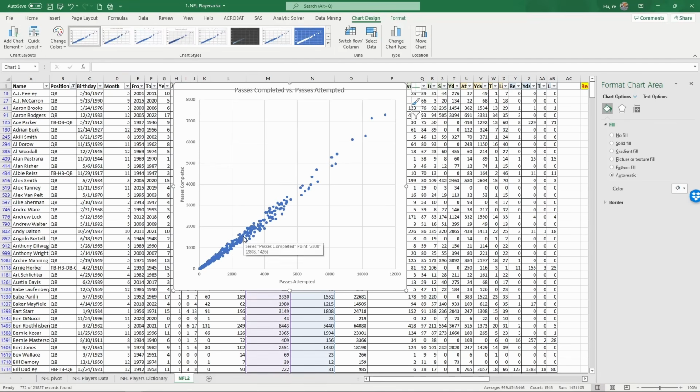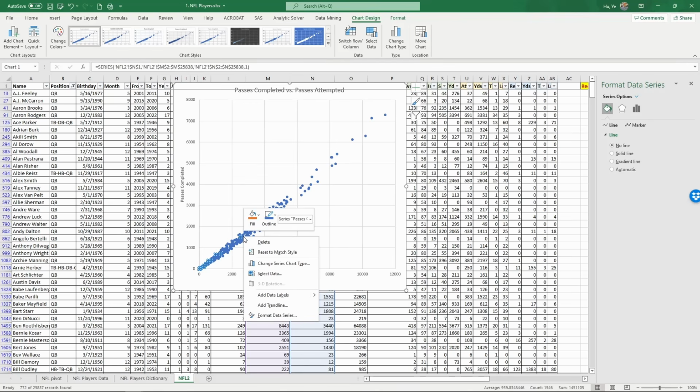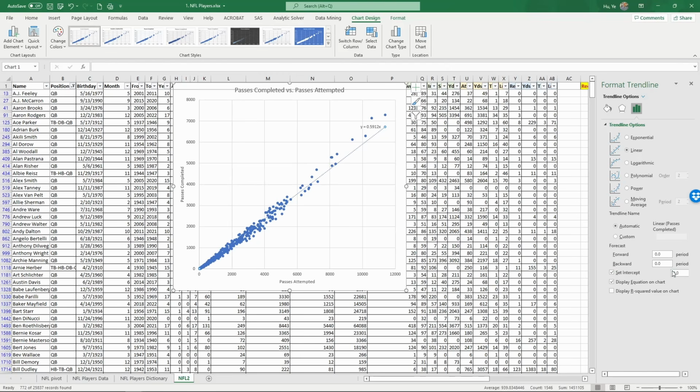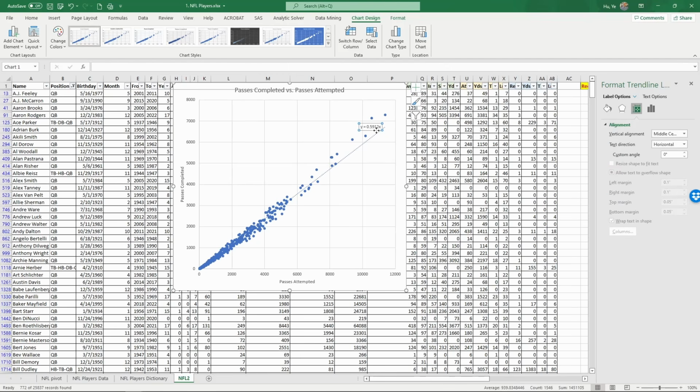Next, insert a linear trend line. So right-click on top of these dots, left-click on Add Trend Line. So by default, you're going to have a linear trend line. The instruction also asks you to display the equation of the trend line. In addition, set intercept to 0. Okay, so we did that. And now we have the trend line between passes attempted to passes completed.